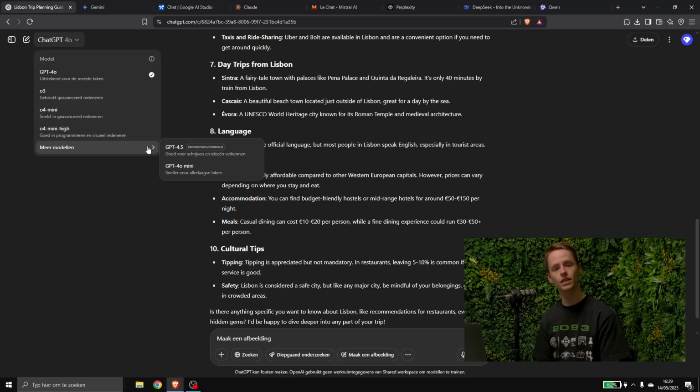Then you have O4 Mini, which is the exact same as O3, just a newer model or like a test model of the newer model. For now, just use O3, it works just as well. Then you have O4 Mini High, the exact same thing, just use O3, just as simple.